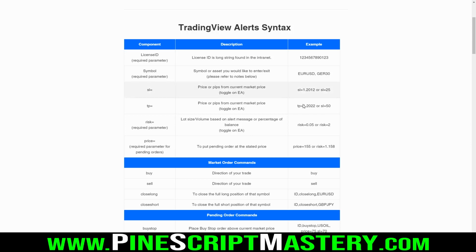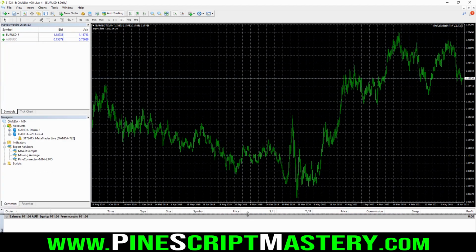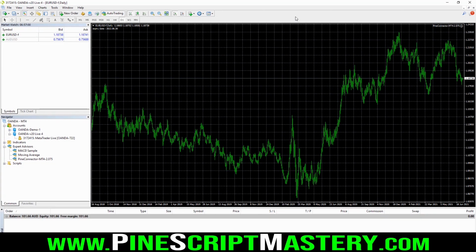The way this works is, depending on how you've set up your expert advisor settings, you can either specify a price for your stop loss and take profit or a pip amount. So before we continue, let me jump over to MetaTrader and show you what I mean by changing your settings regarding your stop loss and take profit. So here I am on the beautiful interface of MetaTrader. Not as slick as TradingView, but it'll do the job.